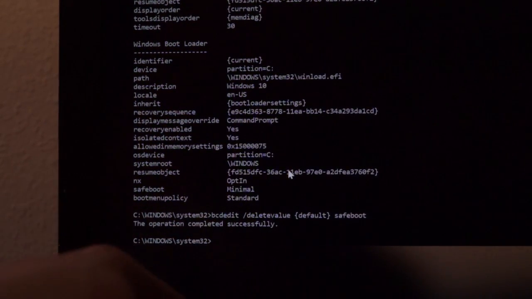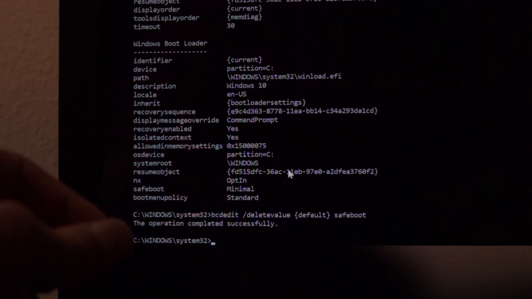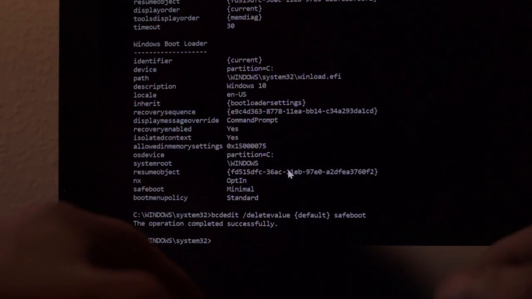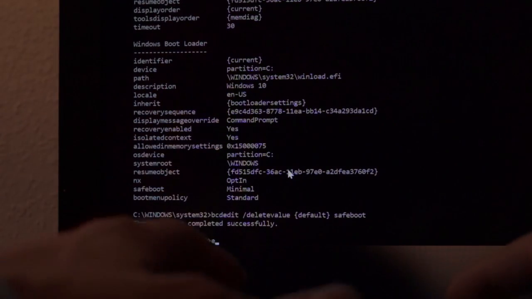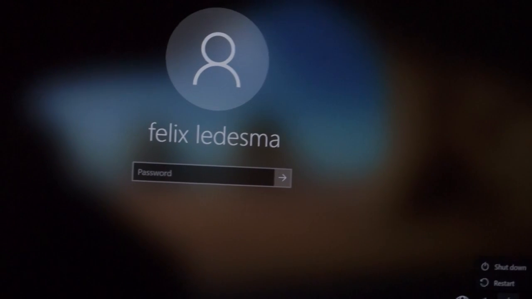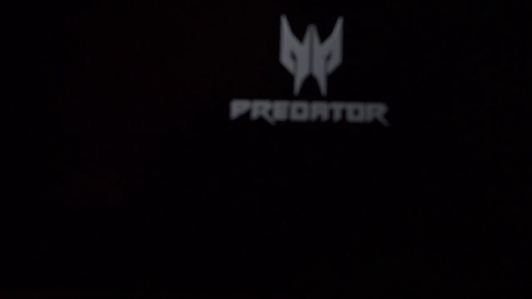So when we reboot our system, instead of going into safe mode, we will be able to exit out of safe mode. That way we can log in as we do normally with our PIN. So go ahead and type in exit, and we will restart as normal. Again, it's going to want to enter into the Windows Boot USB, hit exit, and Windows Boot Manager.